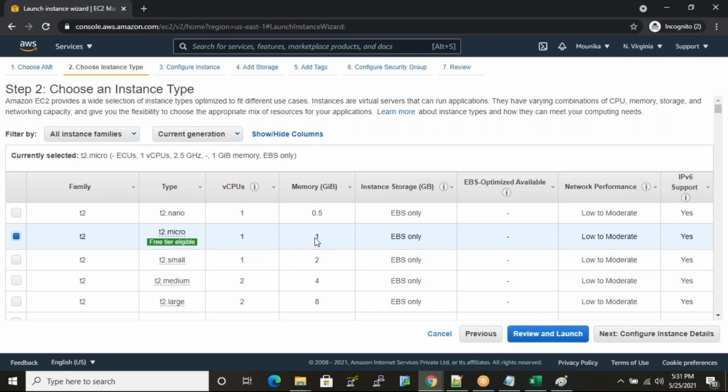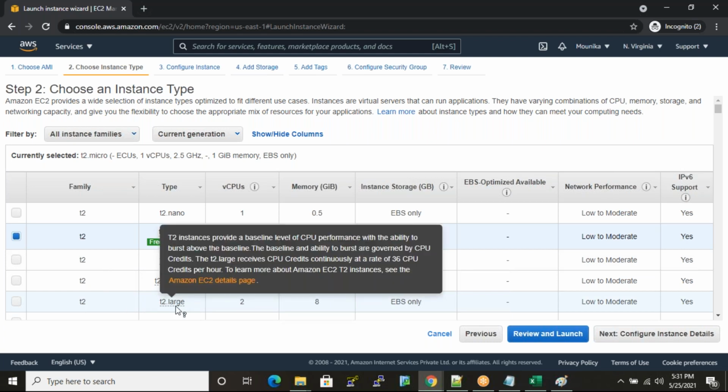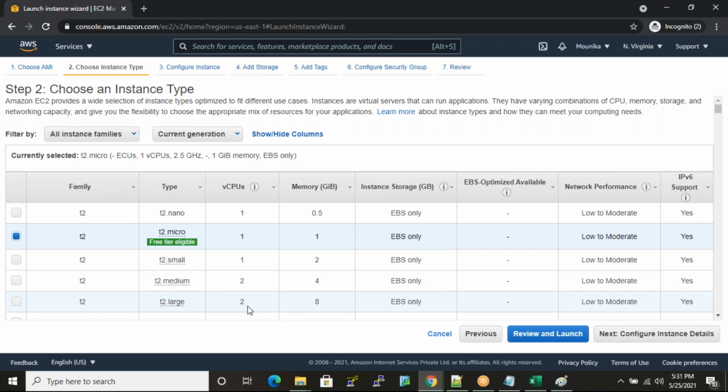If I select T2 large, the family is T2 and the type is T2 large. Then they provide two virtual CPUs and 8 GB of memory, but this is a paid service. That's why I'm selecting only T2 micro, because it is the free tier. In T2 micro, they provide only one virtual CPU and 1 GB of memory.